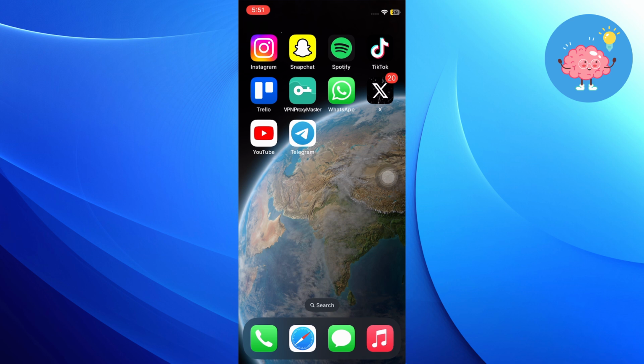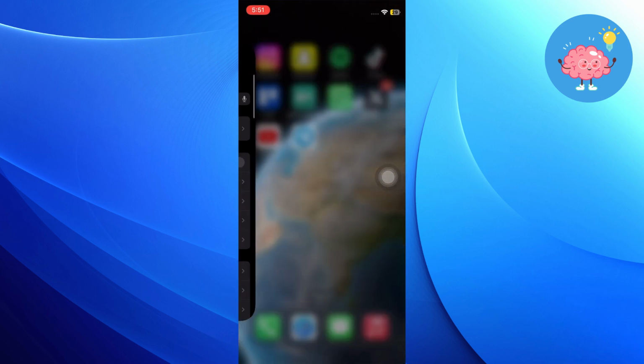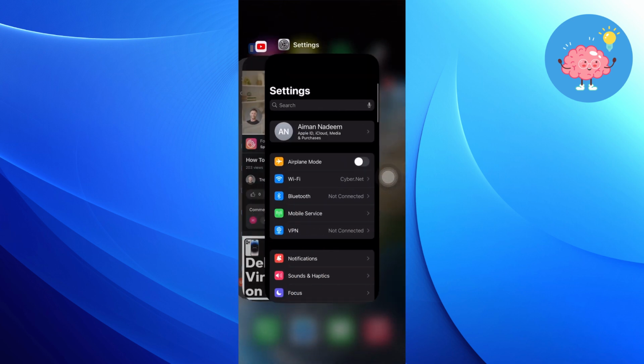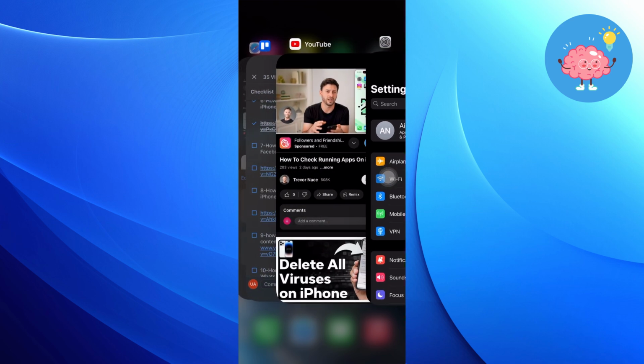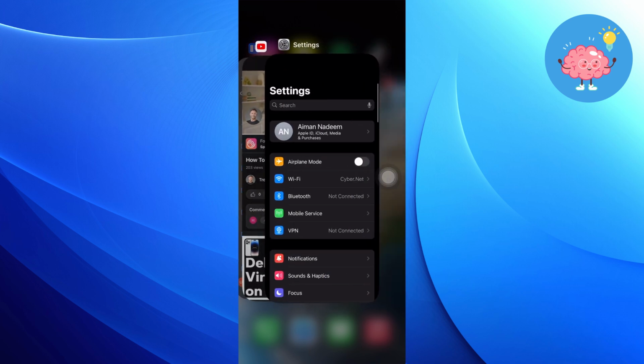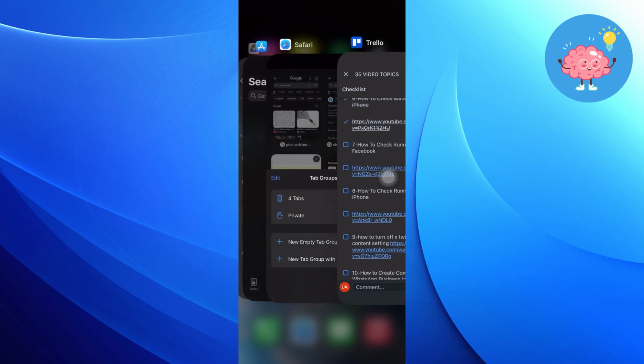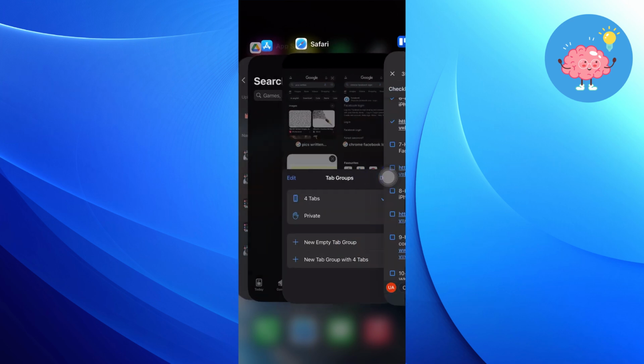To check physically open apps on iPhones with Face ID, swipe up from the bottom of the screen and pause in the middle of the screen. On iPhones with a home button, double-click the home button. In the app switcher, you will see a carousel of all the apps that are currently open. Swipe left or right to view all open apps.